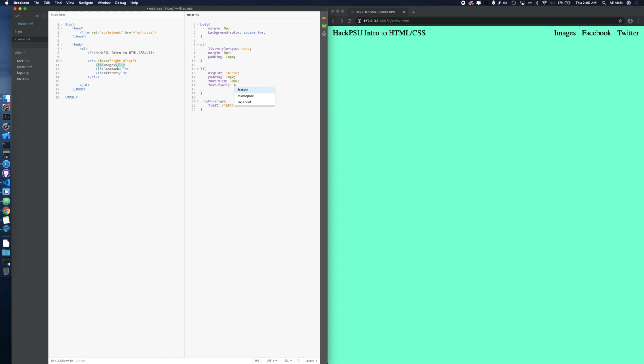Let's just do Arial. Cool. So padding basically allows for breathing room. Font size is the font size, and font family is what font you want to set. So everything in these that has an li tag around it is going to have these properties now.